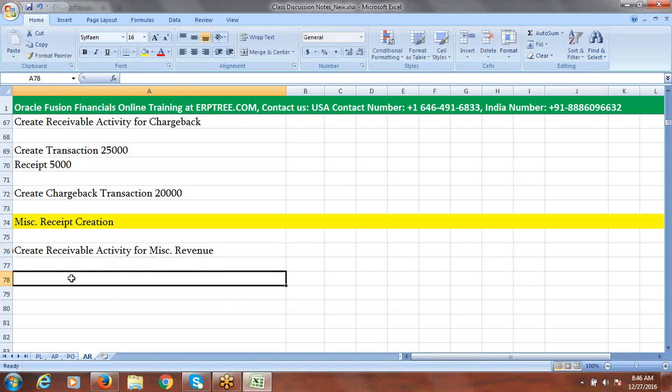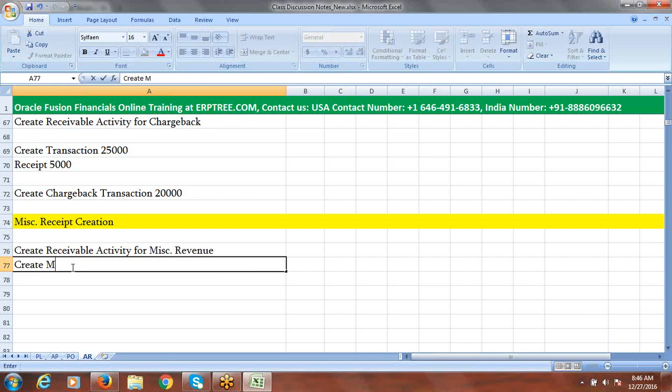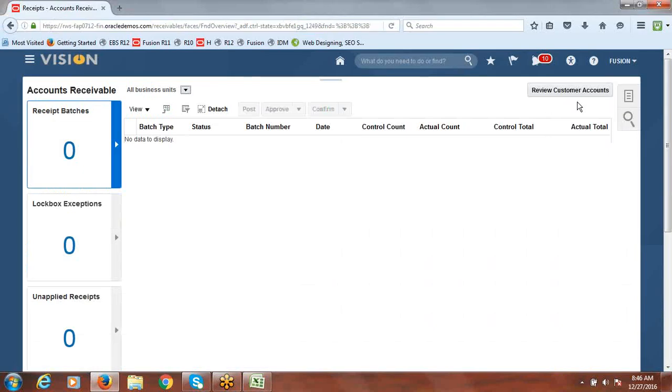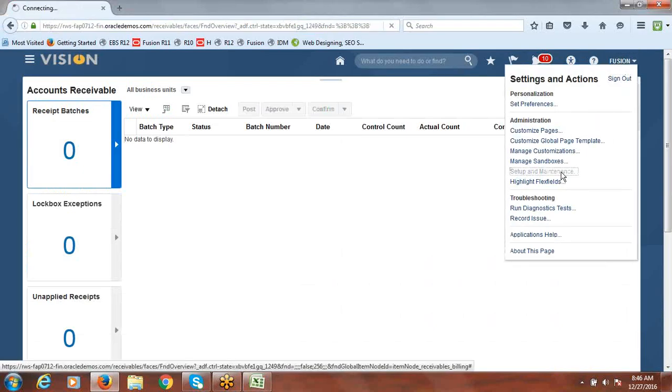And then we'll create the miscellaneous receivable activity for miscellaneous revenue. Then we'll create a miscellaneous receipt. That's a simple task. We'll go and do it. First, create receivable activity. Go to implementation project.